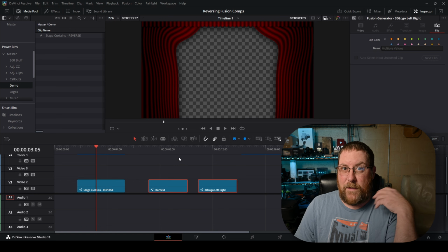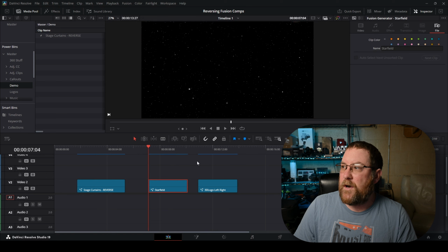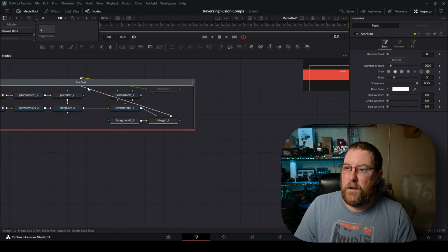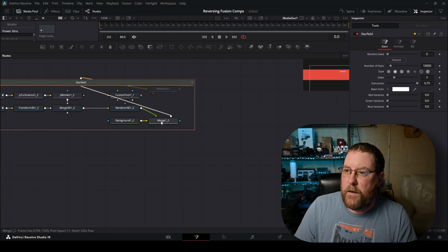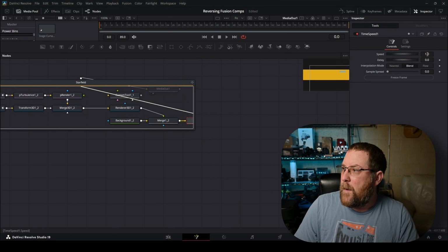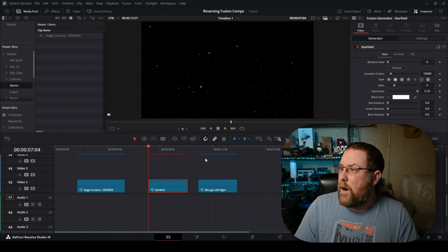Now, just to prove that this works with more than just the stage curtains, we're gonna open up Starfield in Fusion, same way we did before, double click our box, and we see that merge 1, 2 is the last one. So we'll click on it, shift spacebar, time speed, add, come up here, double click, -1, tab, come back to the edit page, and now these stars should go in reverse.